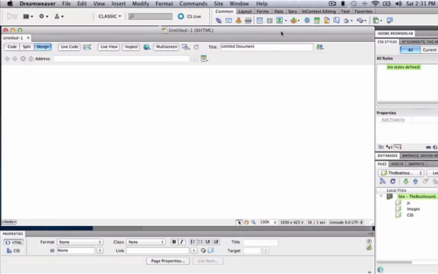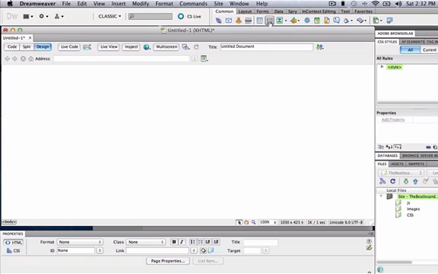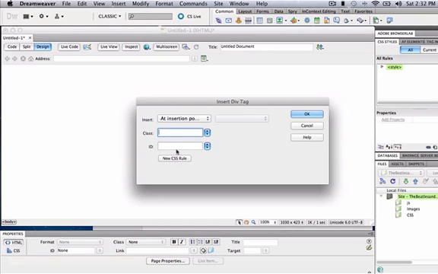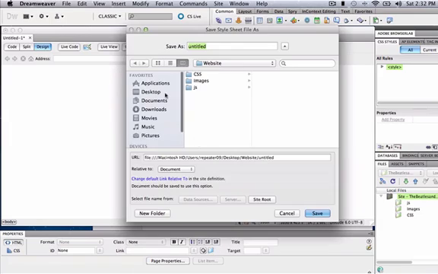But anyways, what we'll do first, this is what I always do, is set the page properties. Always set the page properties to 0, because if you don't, there'll always be a little gap on the sides where you can see some white. You don't want that. So always set that to 0, and then we're going to insert a new ID of wrapper. That's where all of this stuff is going to be contained, and we'll create it in a new style sheet.